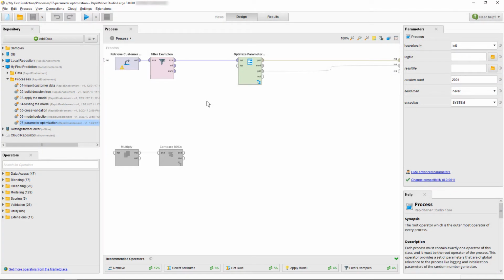Hello and welcome to this RapidMiner tutorial. In this video, we'll show you how to fully automate your model selection and parameter optimization. We'll start with the process we created in the parameter optimization video.